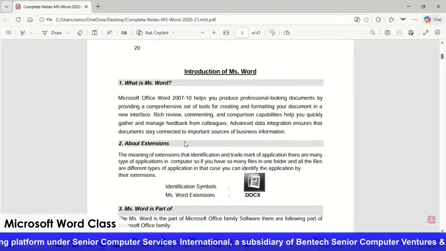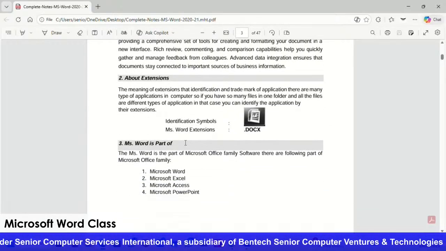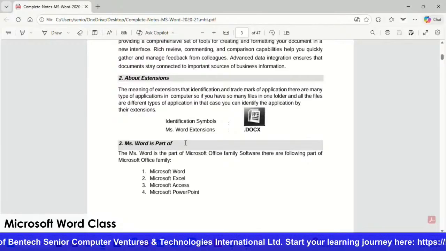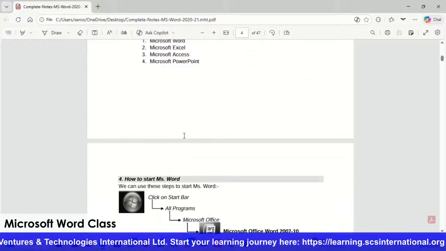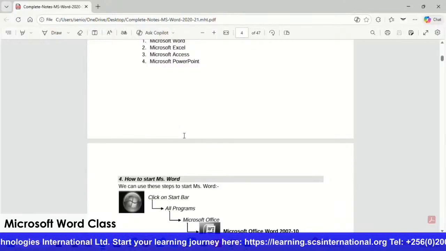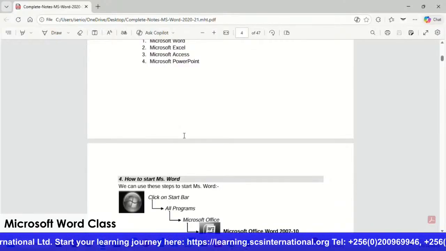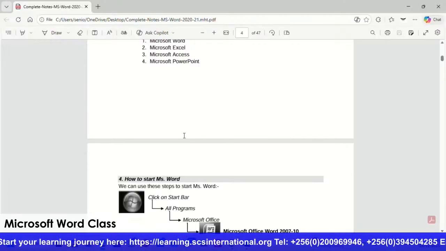Microsoft Word is part of the Microsoft Office family of software, with the following under that family: Microsoft Word, Microsoft Excel, Microsoft Access, Microsoft PowerPoint, among others. In advanced applications, you even find Teams and so many others.